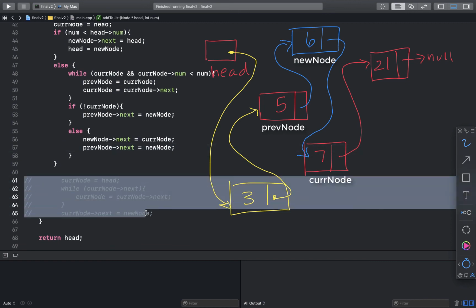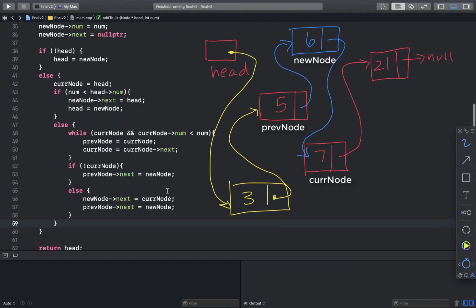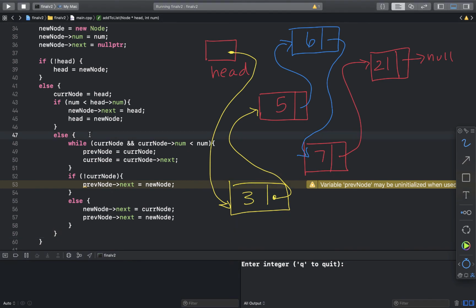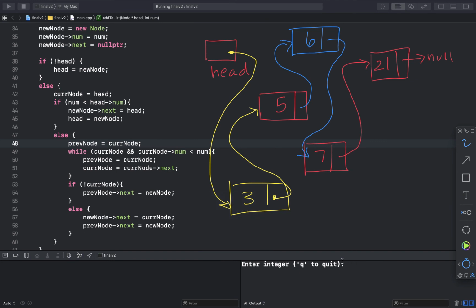So I'm going to go ahead and delete all of this. And let's run it, and hopefully it will work. So I am getting a warning that previous node may be uninitialized, because there could be an instance where previous node isn't updated. If the while loop doesn't execute, then previous node will not have anything in it. So what we'll do is when we jump into this else, we'll go ahead and set previous node to current node. And then we'll loop through the list, updating previous node and current node, and that way previous node has an address in it.